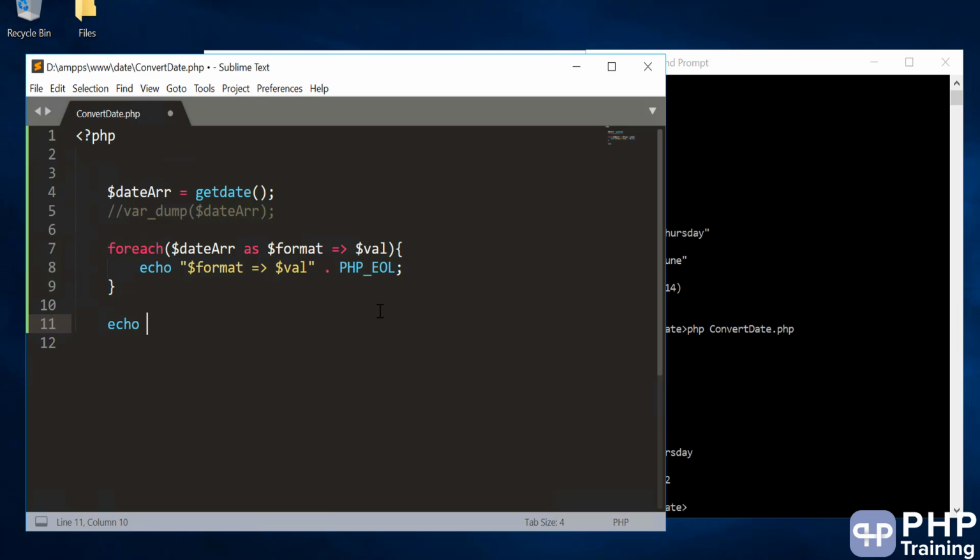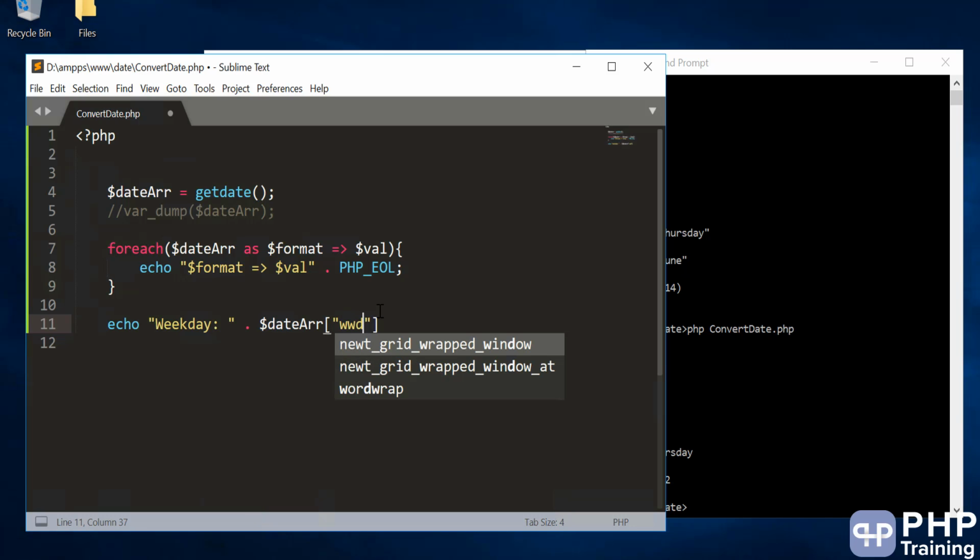Okay, let's print some values. So you want to print a weekday, so I'm going to say date array, give me weekday. What weekday is it?